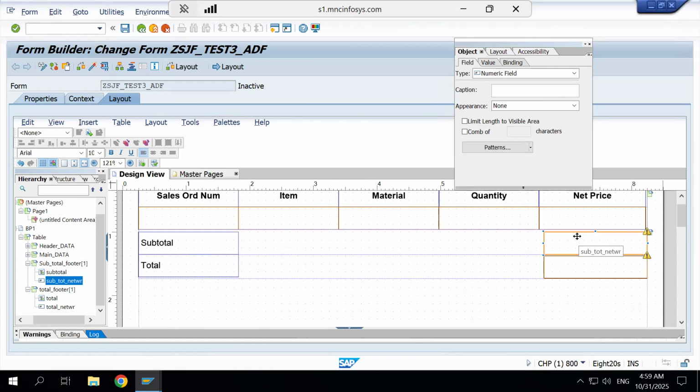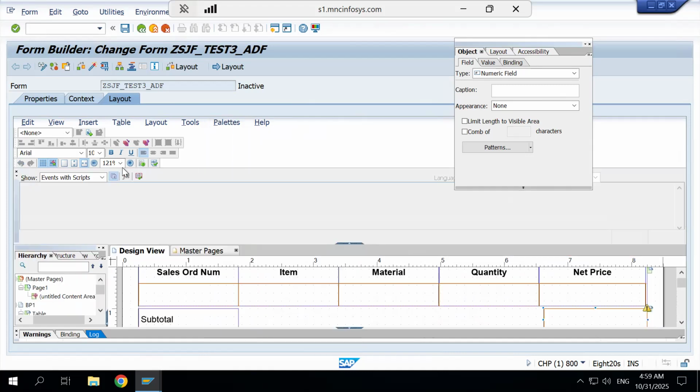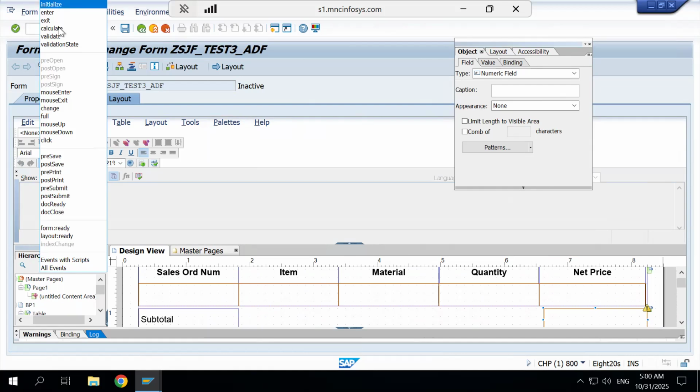If we don't convert this one to a numeric field, then we cannot write the logic for this. In the same way for the total also, this is the numeric field. So first of all, I will come to the subtotal and go to the palettes and script editor. Now I will go to the calculate event.